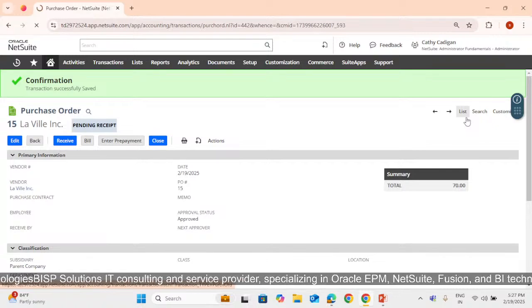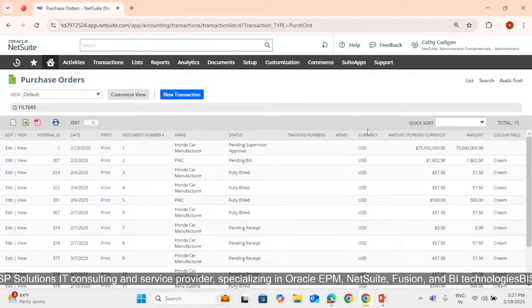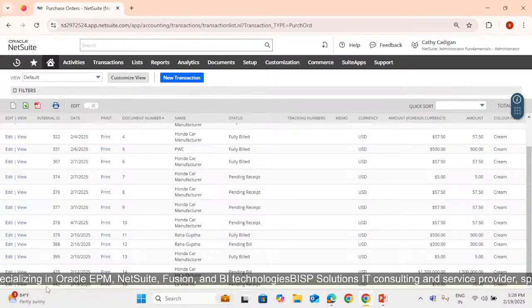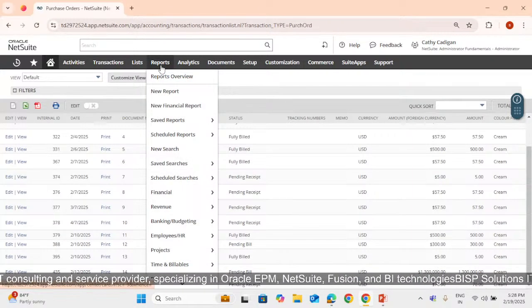Let me show you how it looks in list options also. Here it is shown: internal ID is 442 and document number is 15. With La Villa INC, it is pending for receipt. So we have understood locations and purchase orders. Now we will be seeing items in Netsuite.